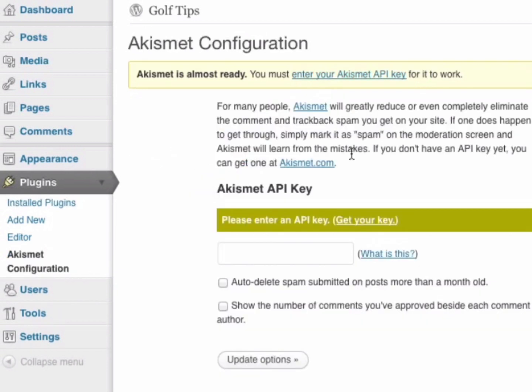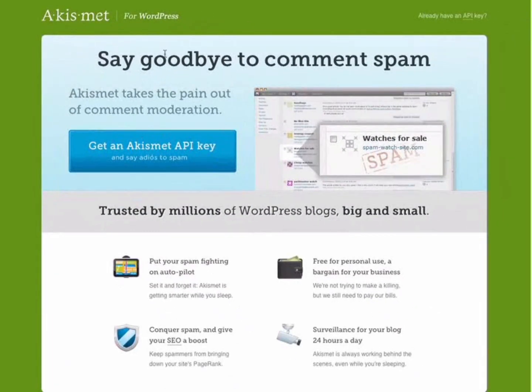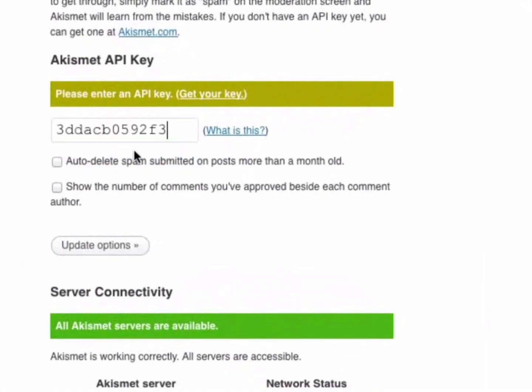Now to get an Akismet API key, simply click on this link here and you'll be taken to the Akismet website. Follow the registration process and you'll be given a unique key. You'll then need to enter your key into this empty field here. You can then check whether you want to auto-delete spam submitted on posts more than a month old. And you can also show the number of comments you've approved beside each comment author. And then simply update options. Your blog should now be protected from comment spam. And you're all done now.